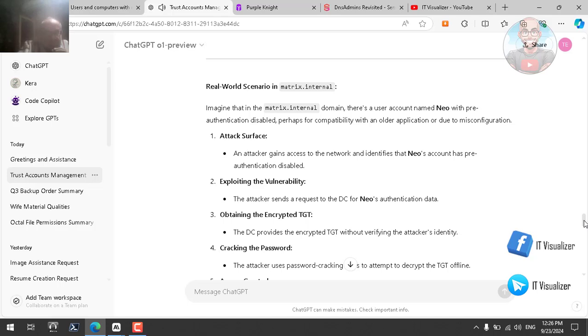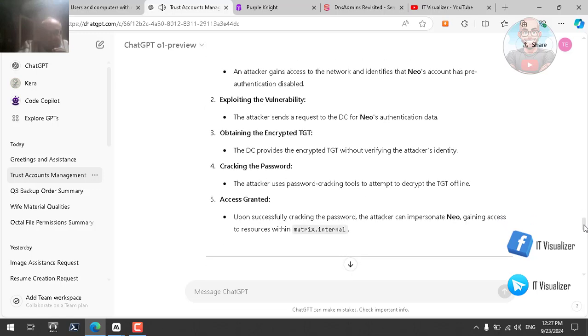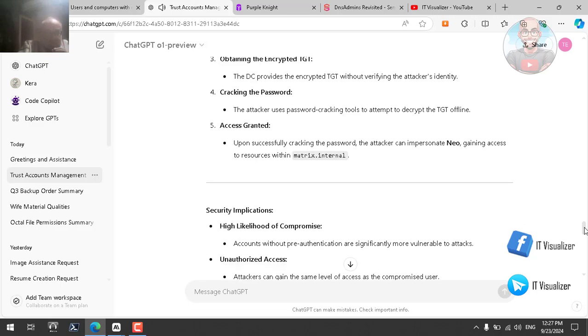3. Obtaining the encrypted TGT: the DC provides the encrypted TGT without verifying the attacker's identity. 4. Cracking the password: the attacker uses password cracking tools to attempt to decrypt the TGT offline. 5. Access granted: upon successfully cracking the password, the attacker can impersonate Neo, gaining access to resources within matrix.internal.